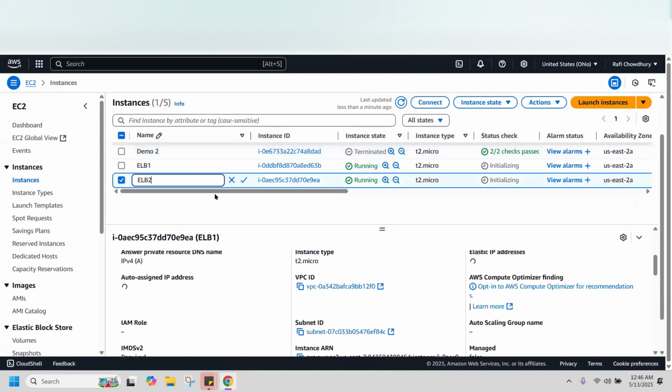Just add a space and just add a two. It will look better. Yeah, it's perfect. No issues.